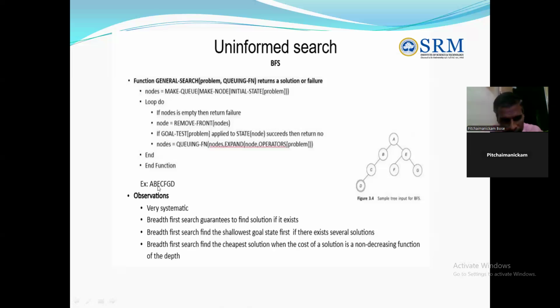After this, we just move the pointer to the front side. B has only one child, C, so it should be added at the end. So A, B, E, C.